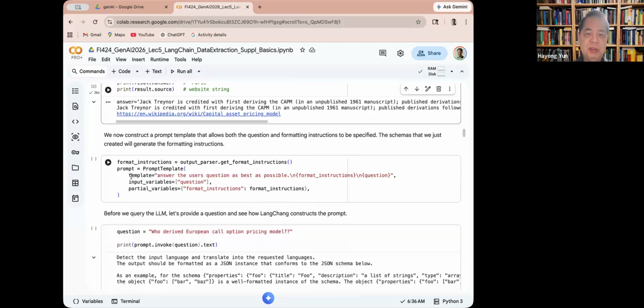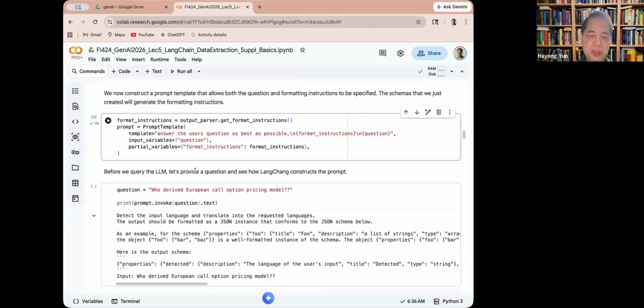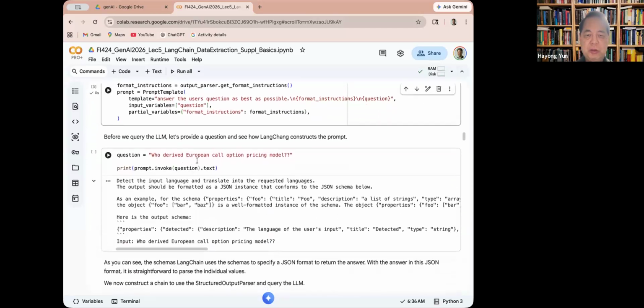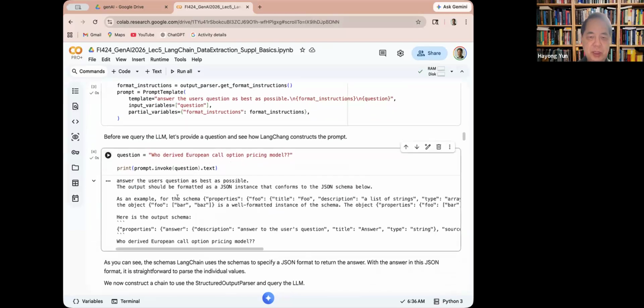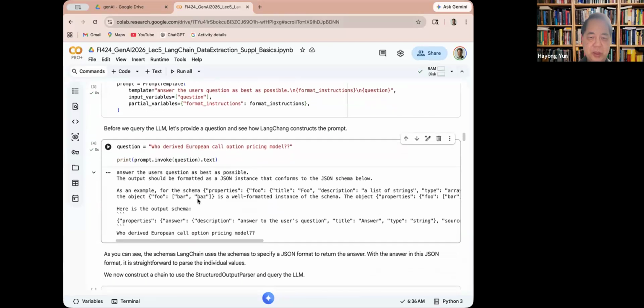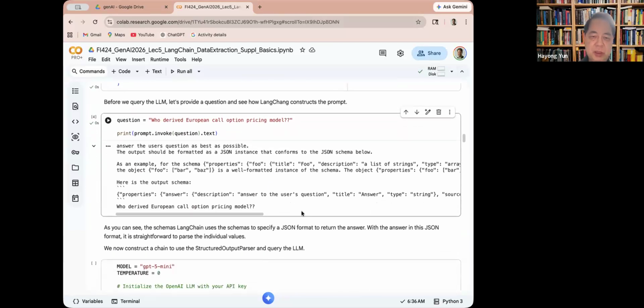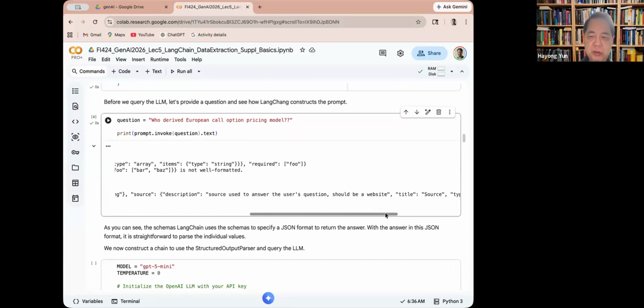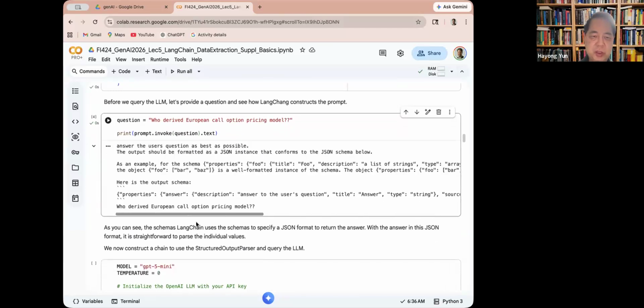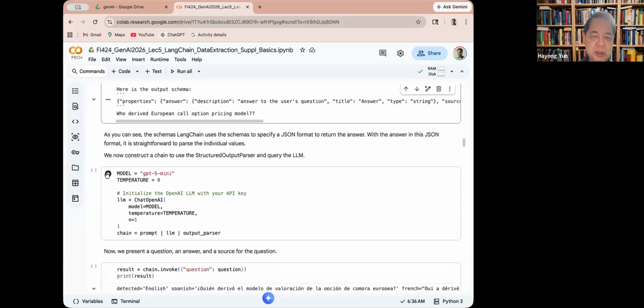Okay, and now we can construct a template that has both the question and formatting instructions here. Answer the question as best as possible. And who derived the European call option pricing model? Okay. And the answer goes here. And answer with type string. So this is how the question would look like. Okay.